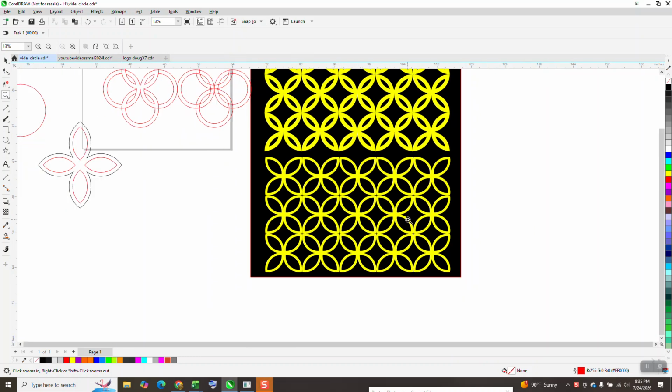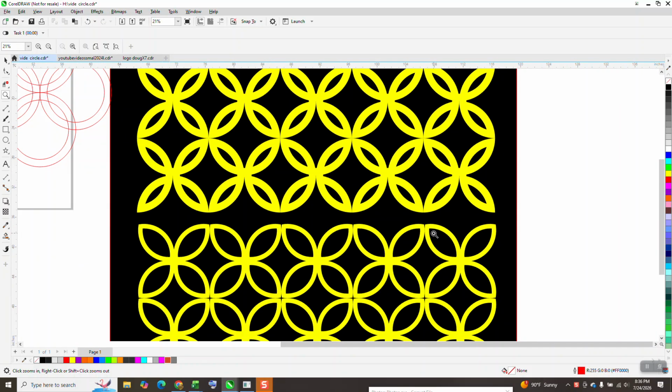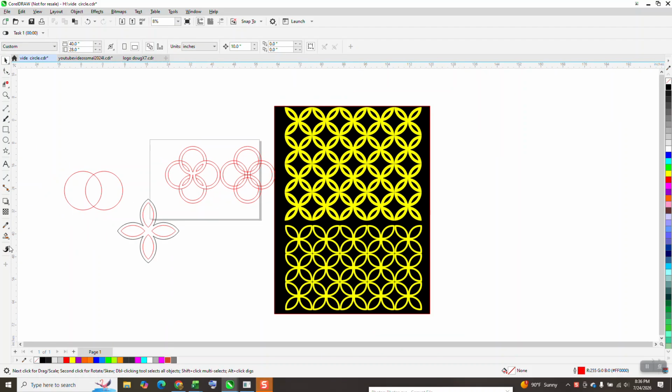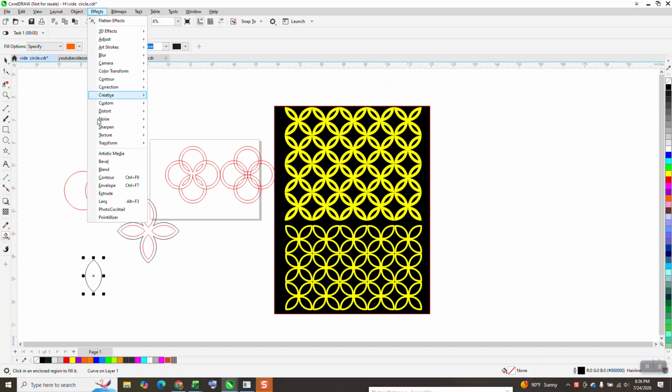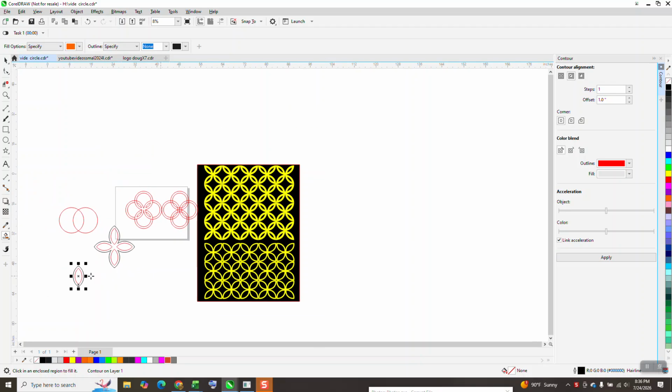Somebody sent me this file and they're not happy. They want circles, more like this, and these are not circles. And they made this by doing this: filling in the Smart Fill tool, move it down, left click, right click, go up to effects and contour one side, 1 inch to the inside, go ahead and break the contour apart.